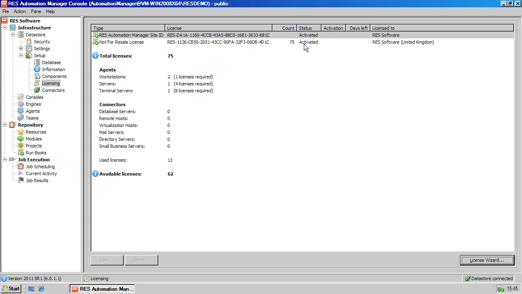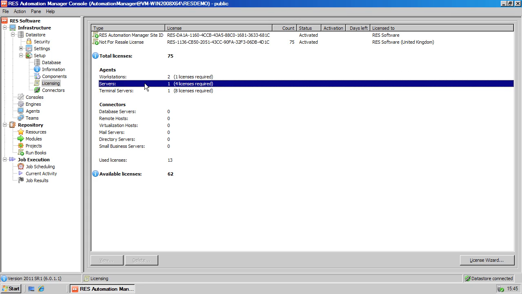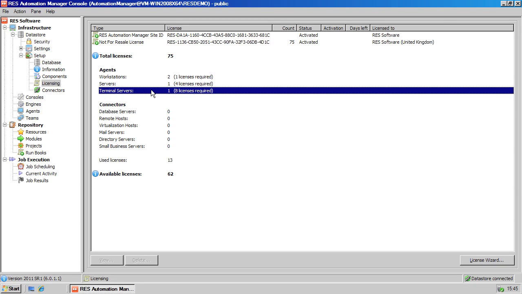Within Automation Manager, we have a central licensing pool. Different types of agents and connectors take different numbers of licenses from the pool. As an example, a workstation class device takes 1 license from the pool, a server takes 4 licenses, and a terminal server takes 8 licenses. The beauty of this is its flexibility. For example, if I'm replacing my workstations for thin client terminals, I can put those licenses back in the pool and redeploy them to terminal servers.